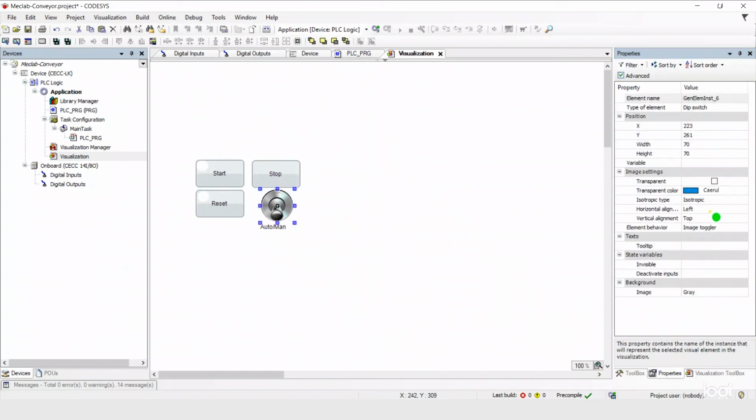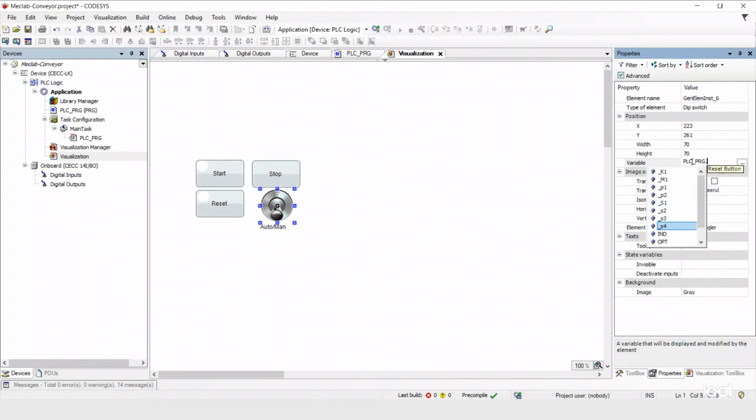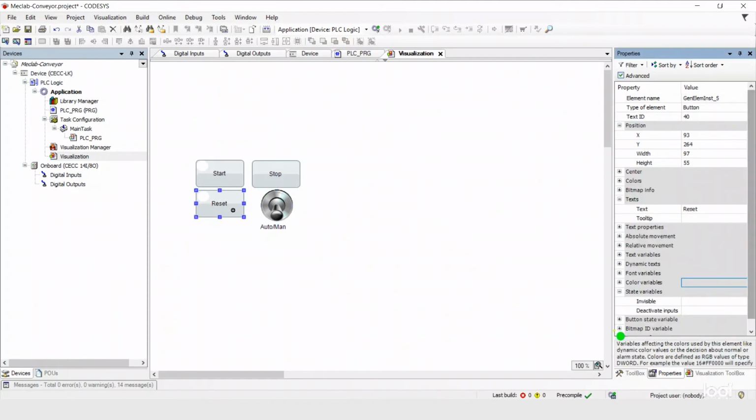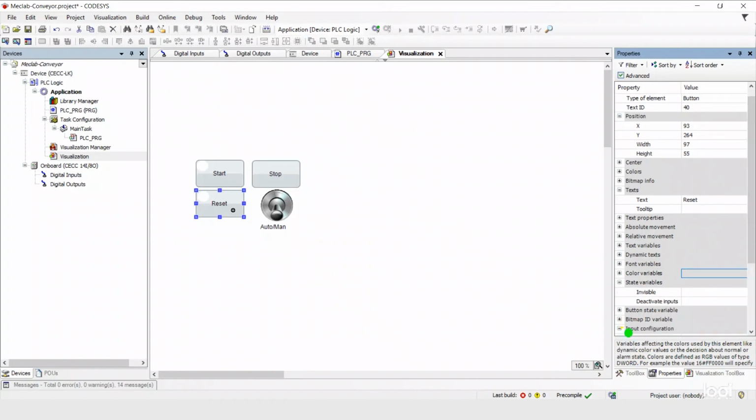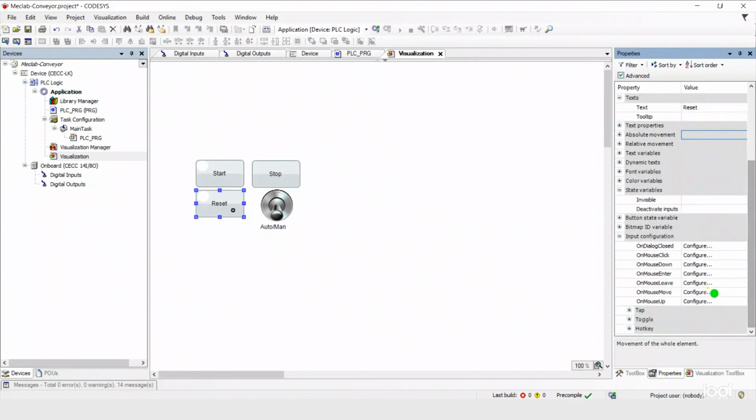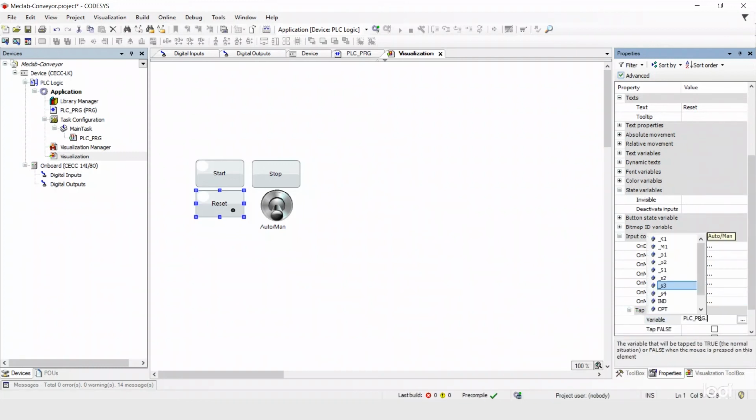This is S3. This we do by, because this is a toggle switch, it's not a tap. We go to variable, and then we will say PLC again, dot, this is S3. We link it to S3. And this is S4. So this we go to input configuration, tap. Variable PLC dot S4.